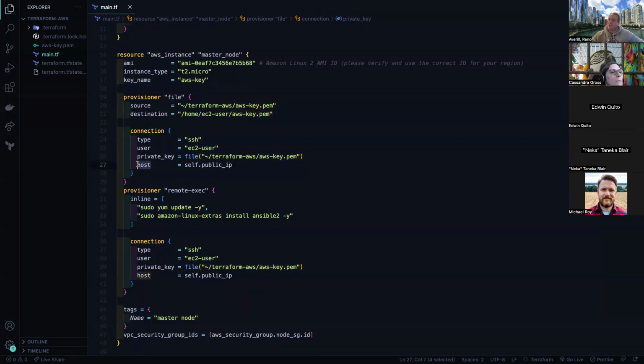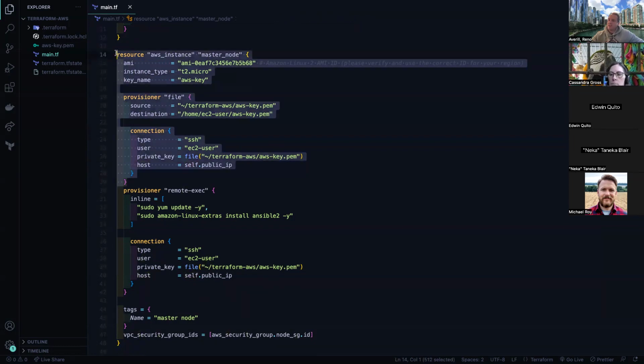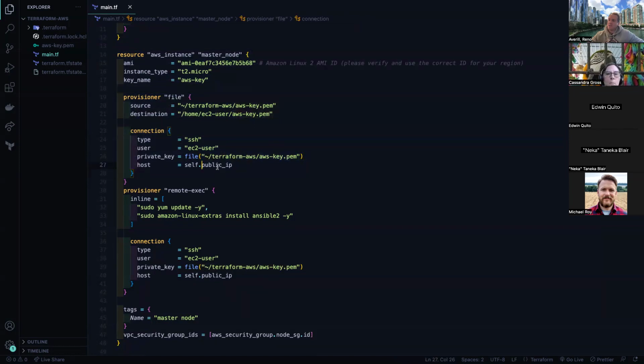And then you're going to point the host to itself. So self is an object referring to the resource block that it belongs in, and then its attribute of public IP. And that's how you would get this instance's IP address, which is the host IP.